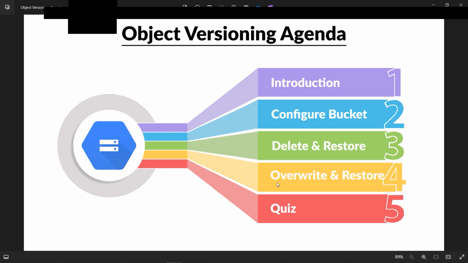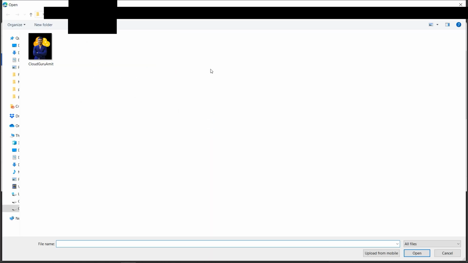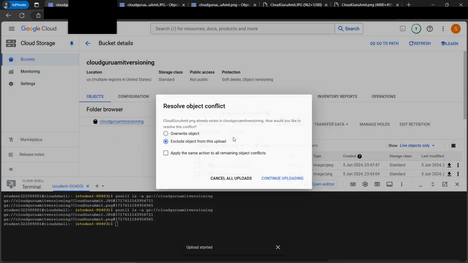So now this is interesting, like overwrite and restore. Overwrite means we'll overwrite with the same file name, right? So let's overwrite with the same file name, but the picture is different now. Let's click on upload files. Similarly, I have version 3 here, and this is my PNG image, the third image. Here it will show you a warning about what to do. I'll select overwrite object, continue uploading.